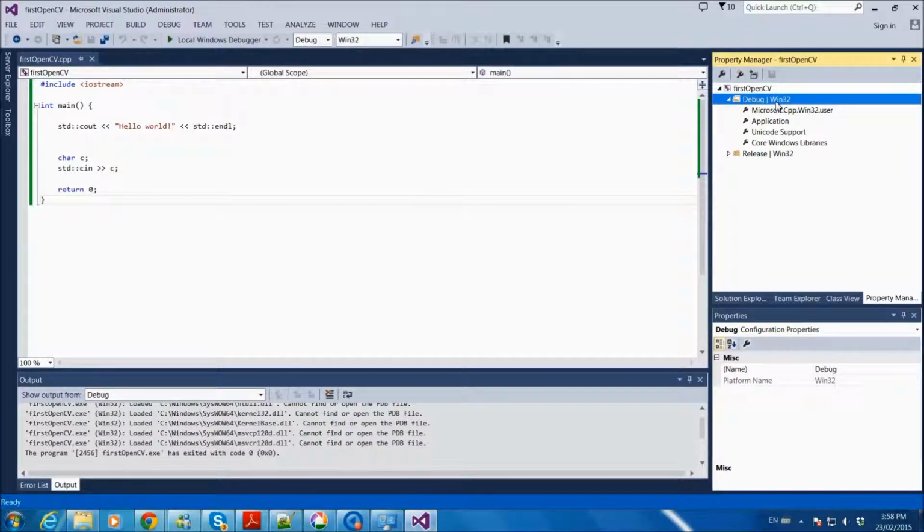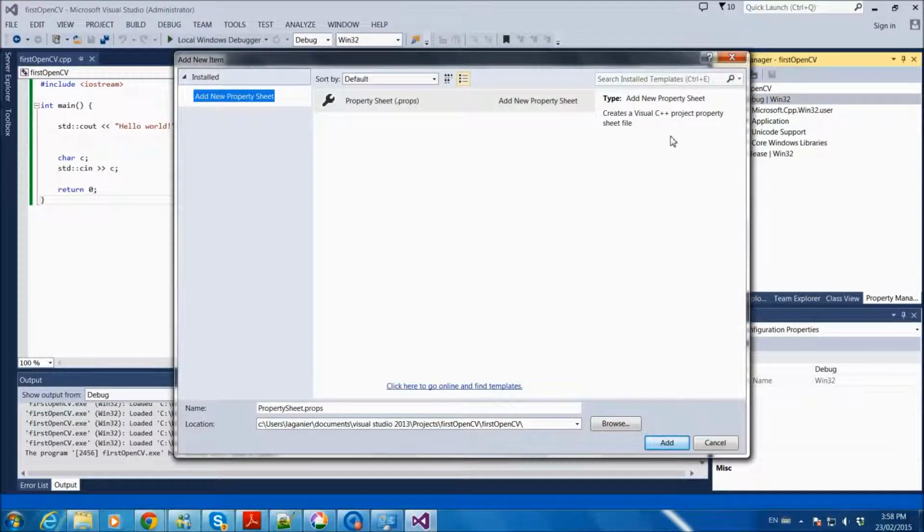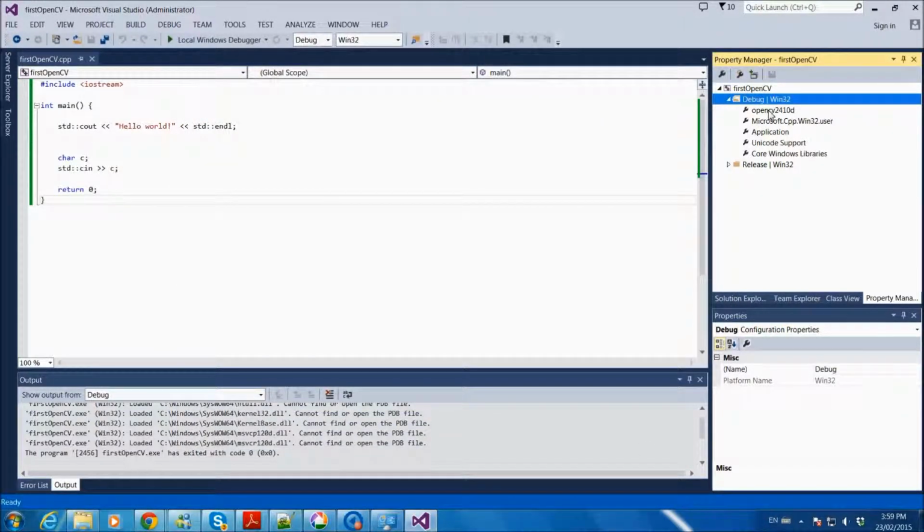Now, let's do that for the debug 32-bit. What you need to do is to add a new property sheet. Since you want to reuse that sheet, you should save it at an appropriate location. In our case, we will simply save it under the Visual Studio project directory. Let's call that property sheet with an appropriate name, which will be OpenCV 2410 for the version number, and we'll add a D for debug. Now we can edit that sheet.